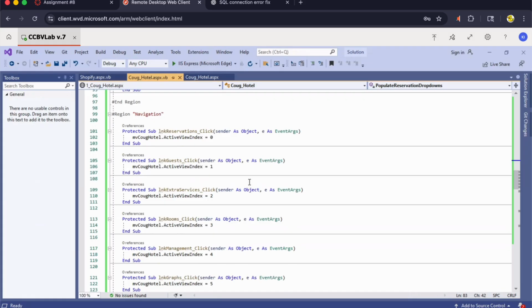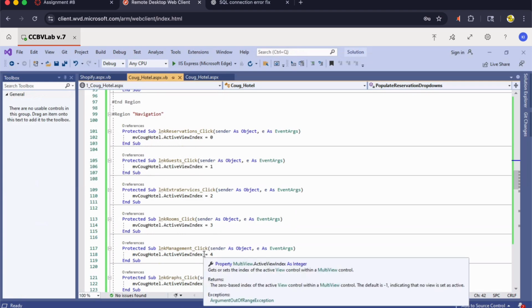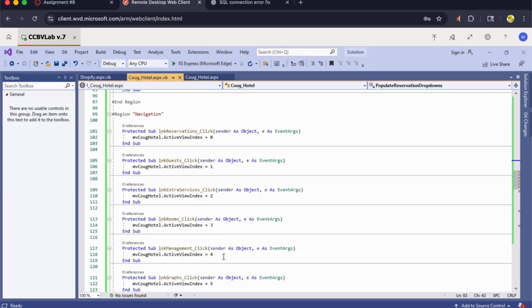Okay, so here's my navigation section. So each link, the reservations, guests, and all of them, switches the multi-view to the corresponding view. And the index is 0, 1, 2, 3, 4, and that's how it grabs it. So it makes the navigation work without refreshing the page for every link.